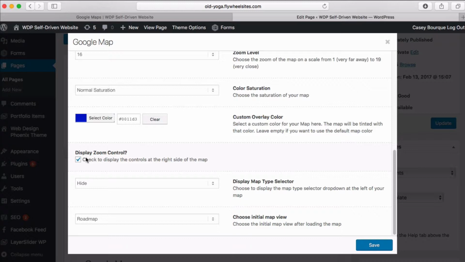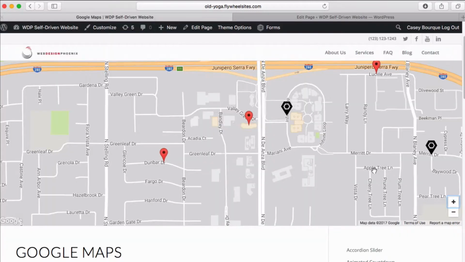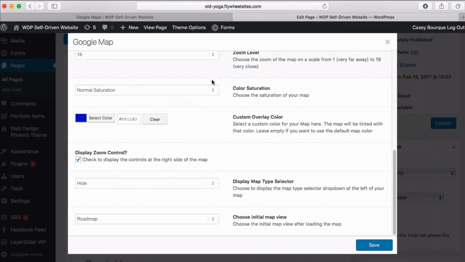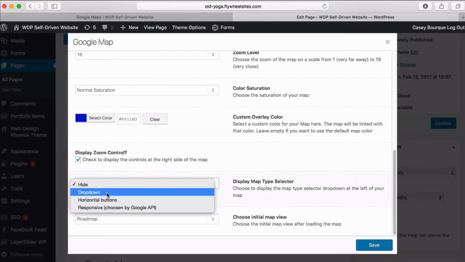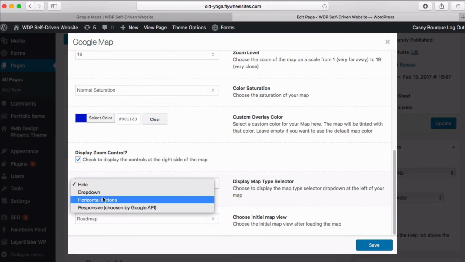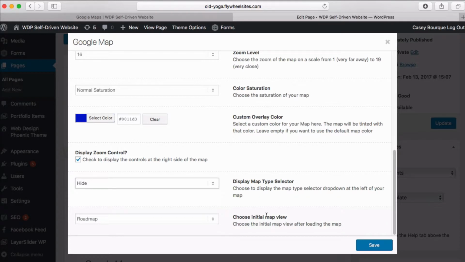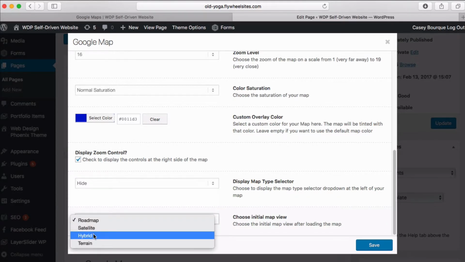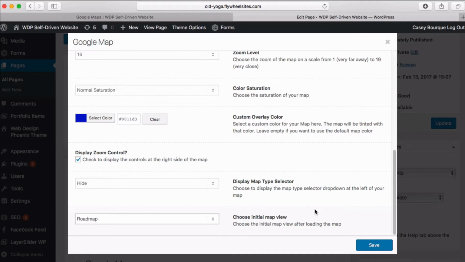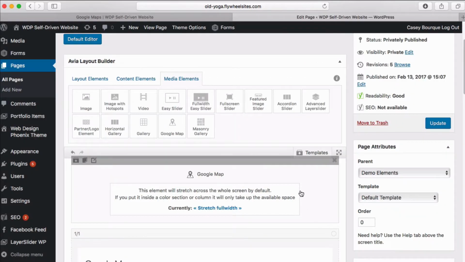The zoom control, so do you want to give them the opportunity to zoom in and zoom out? Do you want to give them the opportunity to display the type of map, right? So make it a drop down, a horizontal buttons, or responsive, which would be chosen by the Google API. And the initial map view can be road map, satellite, hybrid, or terrain. So you're giving them the option to choose between those or not. In our case, we hit it, but that's up to you.